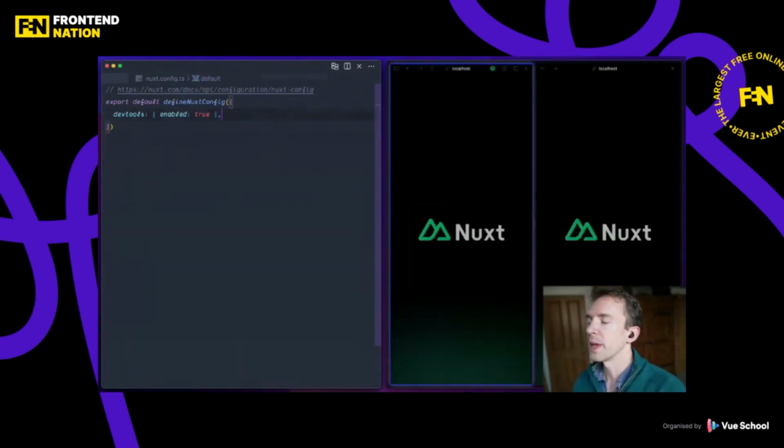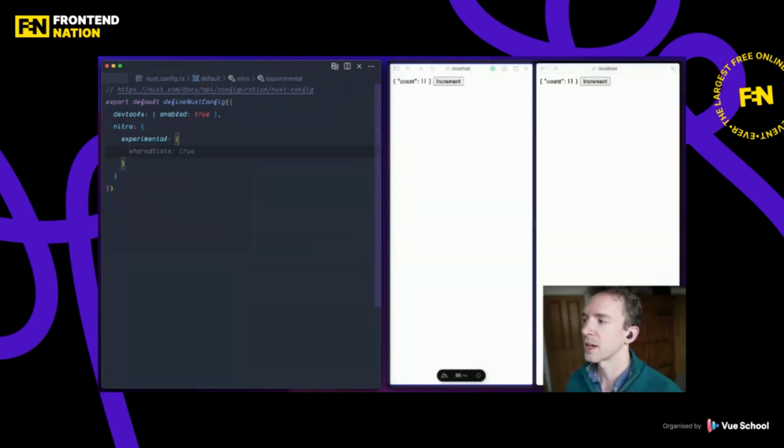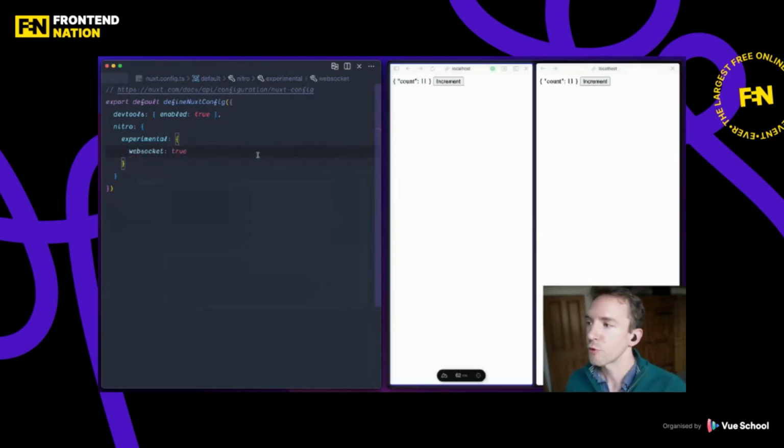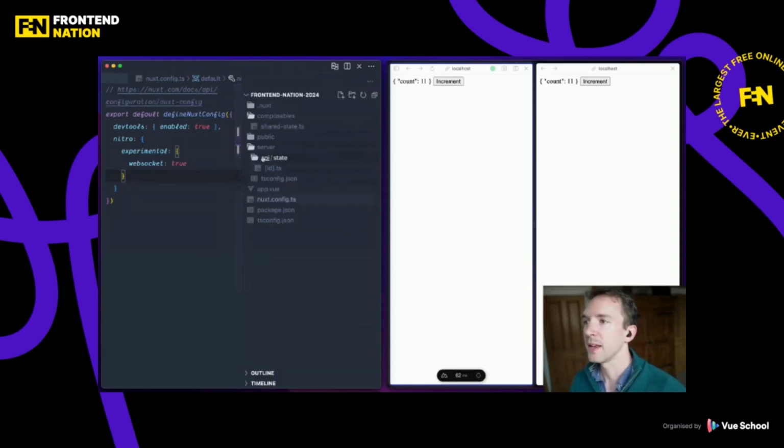And so what we can do is enable an experimental Nitro feature. Nitro is the server that Nuxt uses. We built it as part of building Nuxt, but it's now a totally separate thing. And so some of the server features that we basically get for free in Nuxt are coming from Nitro. So sometimes when I say Nuxt does something, it's actually Nitro that does it. And so we can enable experimental WebSocket support. And you're going to love this.